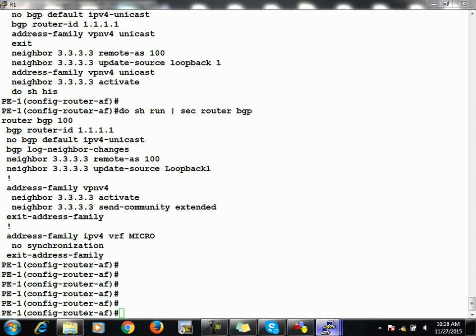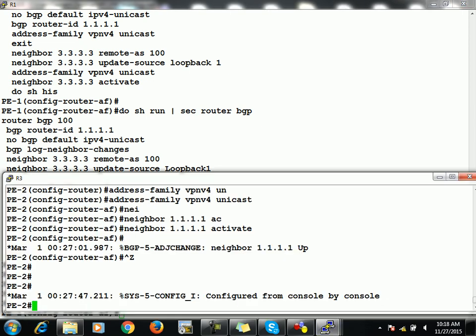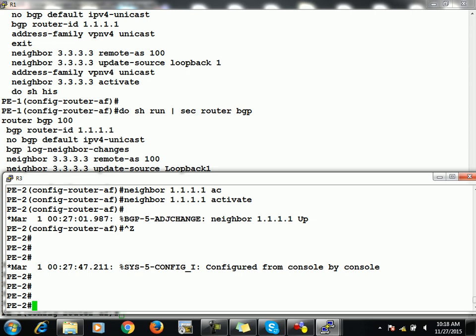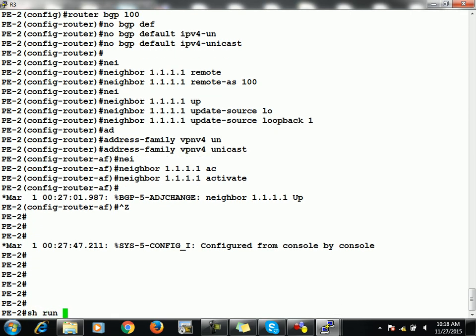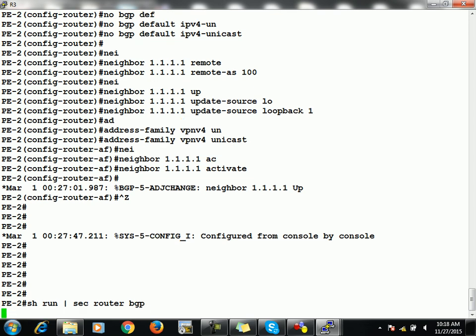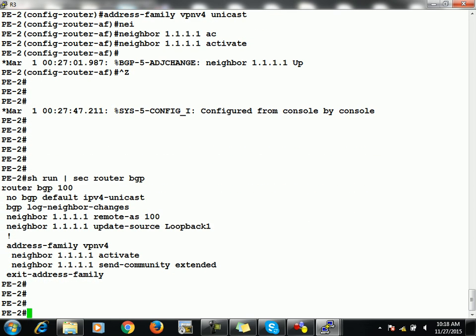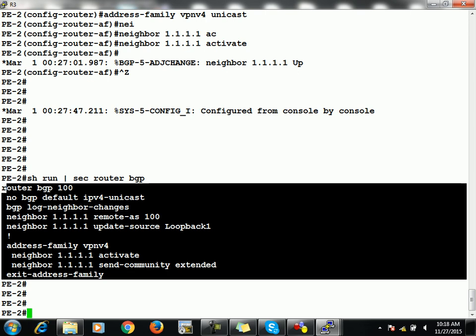Similarly, you can find it on P2, right? You can also look at the BGP configuration of P2. But here there is nothing like an address family VRF, right? Because we haven't created any VRF on P2. It doesn't have any VRF available, right?